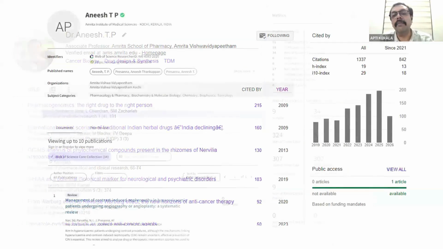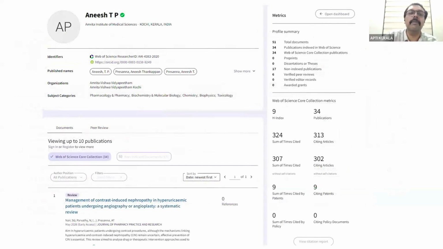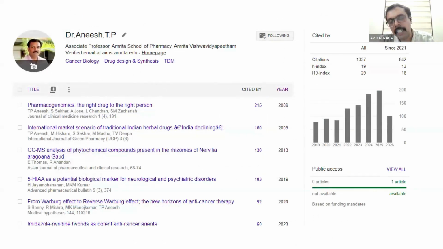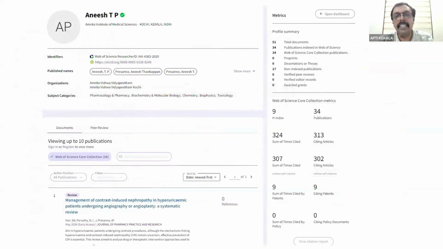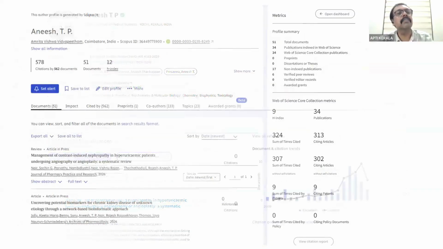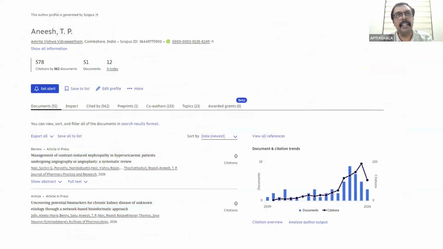This one is my Web of Science page. I have only 34 publications indexed in Web of Science. Then this is Google Scholar, which is freely available. I have some 80 publications, and the H-index and citations, everything will be much higher. So these are the three databases in which indexing will happen. Web of Science is an internationally recognized indexing platform, and Scopus is also internationally recognized.